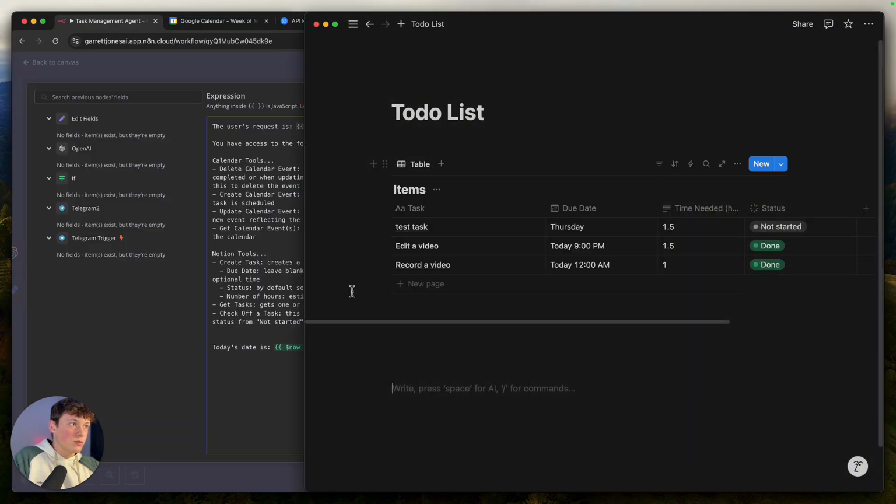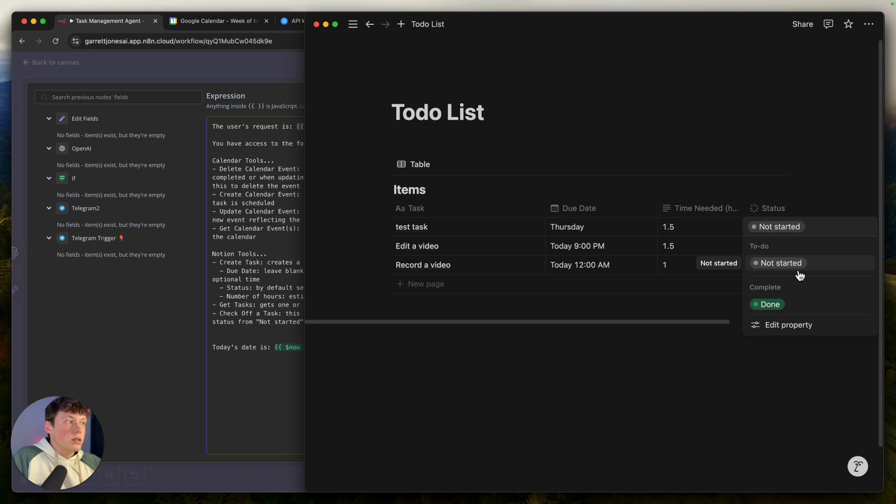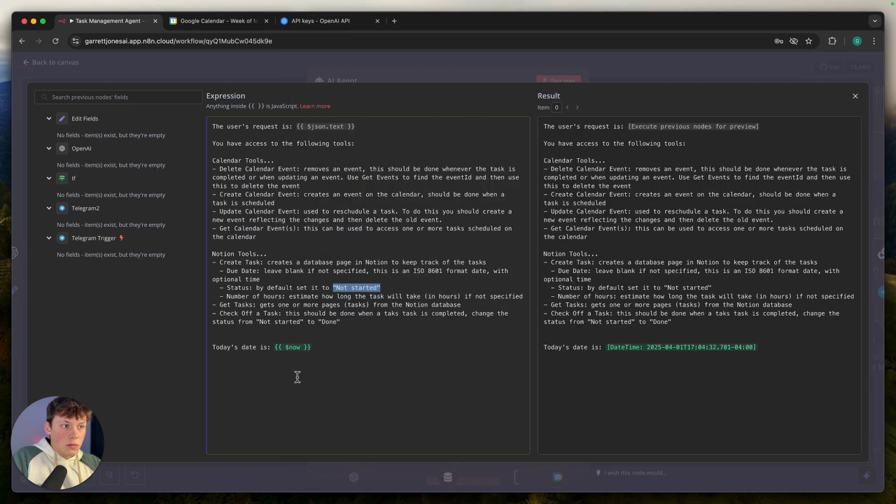So the status here, I'm just setting to not started. This is because of my Notion page, which I'll get to setting up in just a second, but you can see I have two different status here, not started and then done. So whenever I create a task, I just set it to not started. And then up next, we have the get tasks. So this just, again, lists the task out.